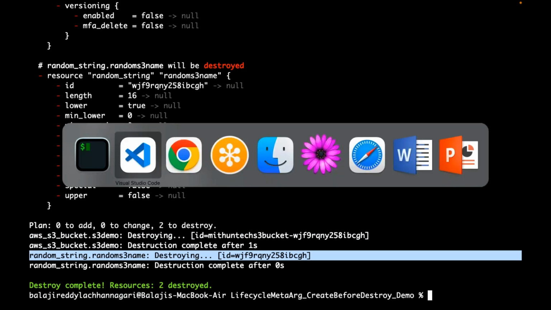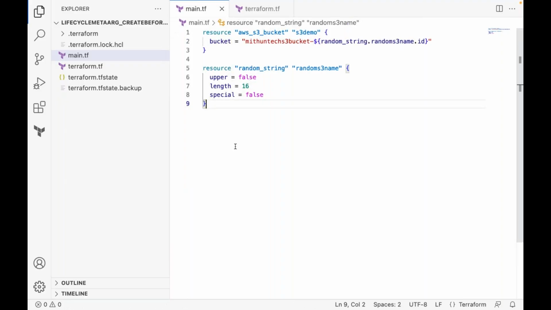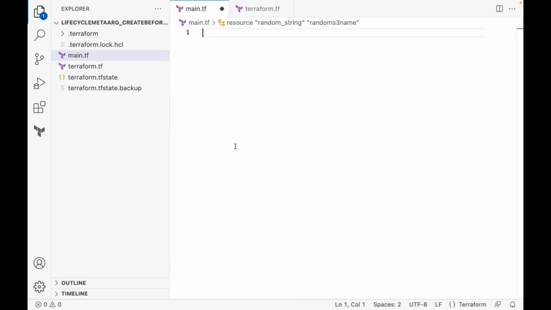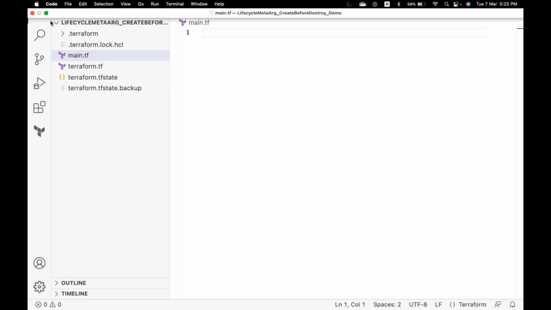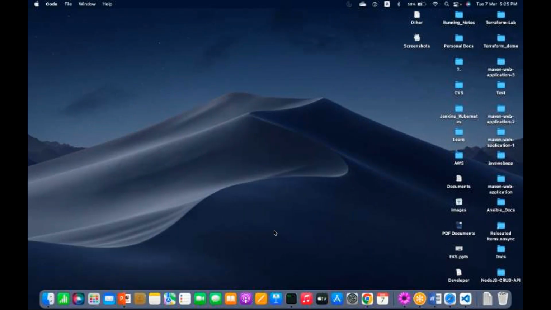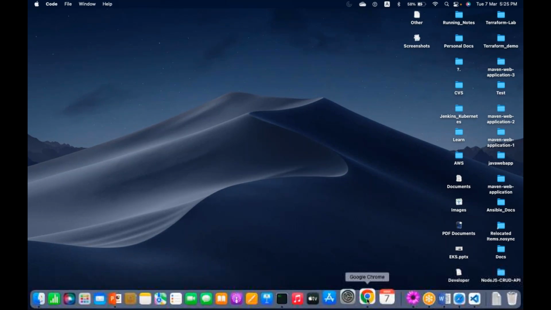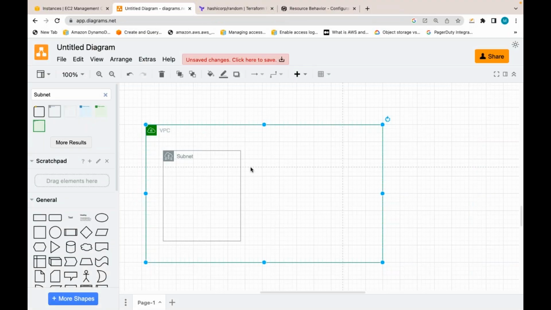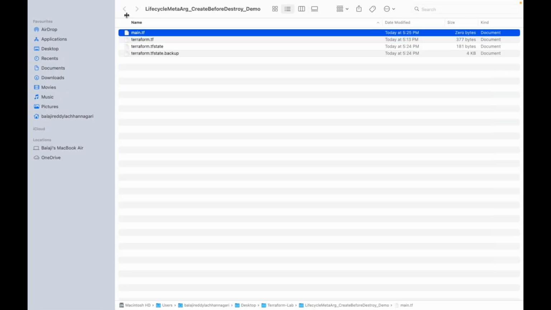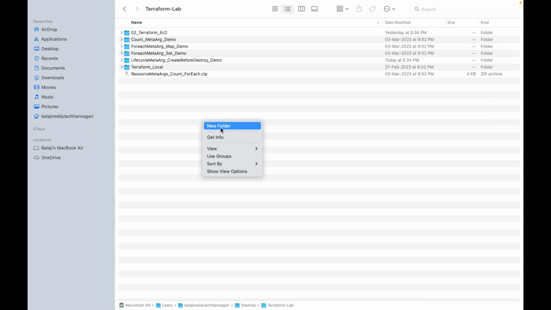Implicit dependencies. Now, let's take this use case. Just to give an example, I'm creating one AWS instance. I deleted everything, the code, so let me create a new folder to understand this concept. New code to understand this concept. Let's create a new project itself like that in Terraform. Let me create a folder.